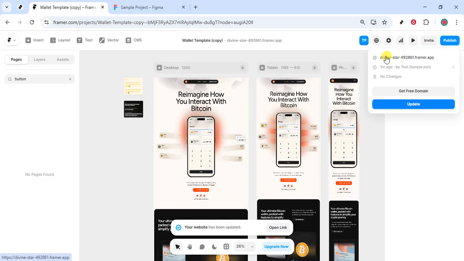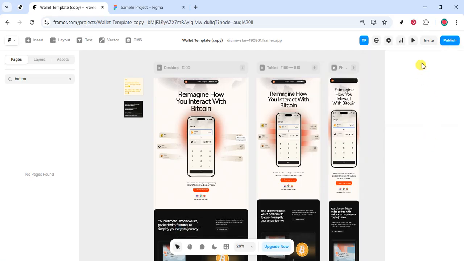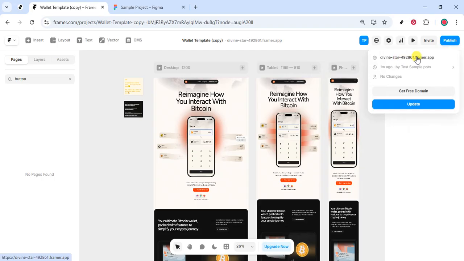When the link appears, right-click directly on that link and choose Copy Link Address. This guarantees you capture the full, correct URL, including any path or parameters, rather than a shortened or partial link.